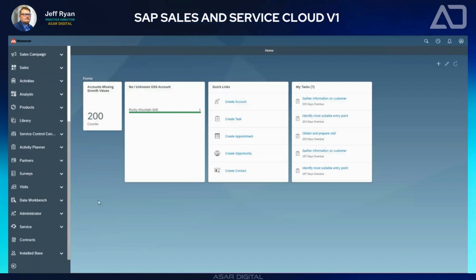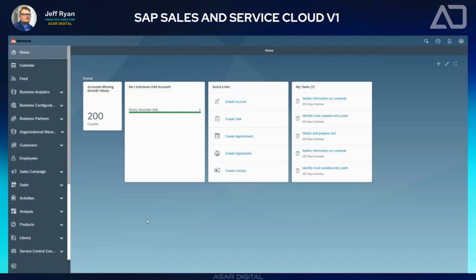So on our next conversation, I'll demonstrate the service cloud, which actually lives inside of the same system that we were looking at today.